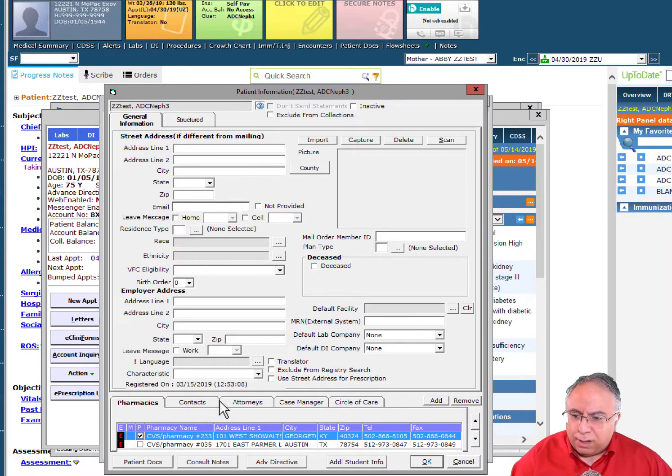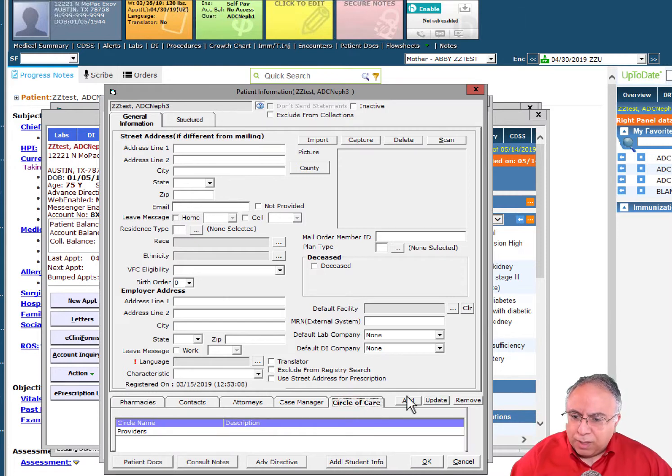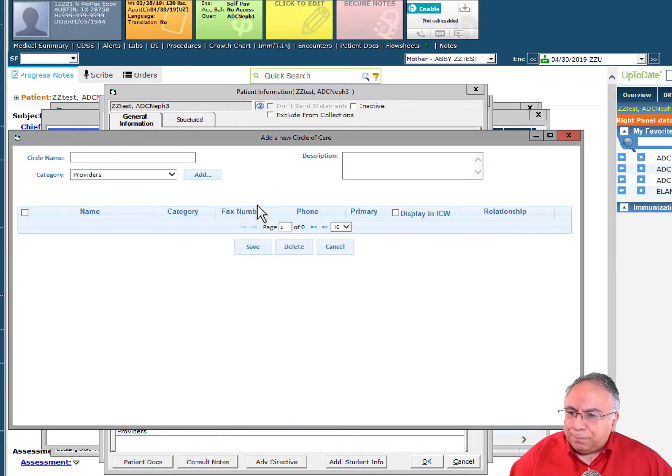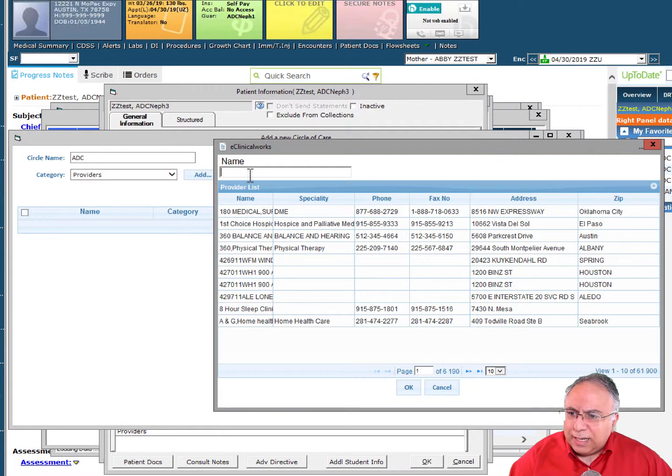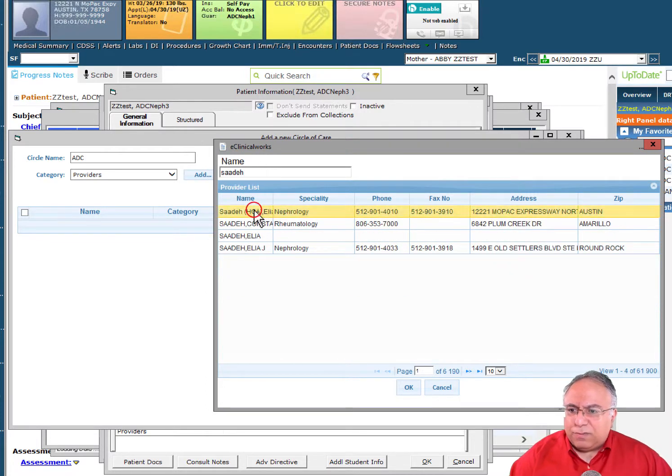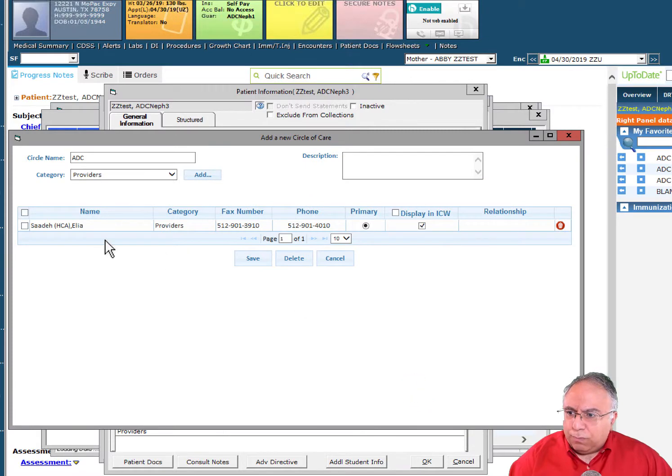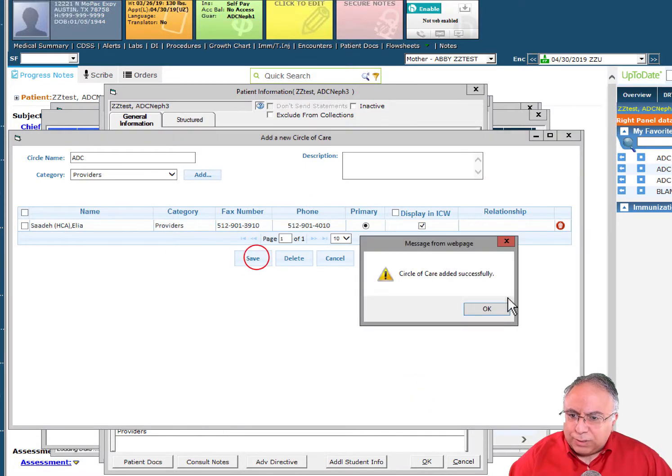Now there's one other area we need to also do ahead of time, which is the circle of care. We're going to have a circle of care with a group category of ADC. All of our circles of care will start off with ADC, and then we're going to add physicians to the list of providers. So that's how it's done.